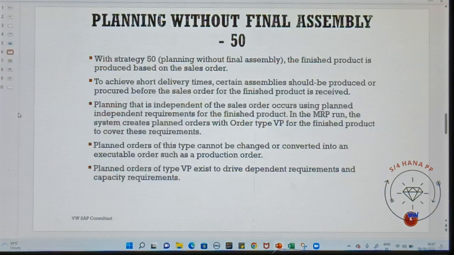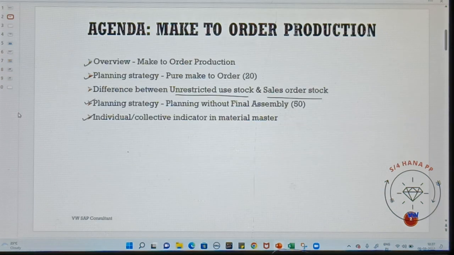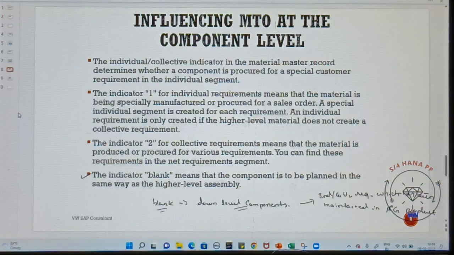Okay, so we have done with our make to order production scenarios. In today's session we understood, sorry, it's not make to stock, it's make to order production scenario. In make to order, MTO, we understood what exactly make to order production is. Okay, what are the different strategies? We executed planning strategy 20 and planning strategy 50. We also understood what is unrestricted use stock and what is sales order specific stock, what is the difference between these two, and finally we understood the individual and collective indicator in the material master. Okay, how the system is going to behave if we maintain 1, if we maintain value 2, or if we keep it blank. So these are the various topics which we understood in today's session.